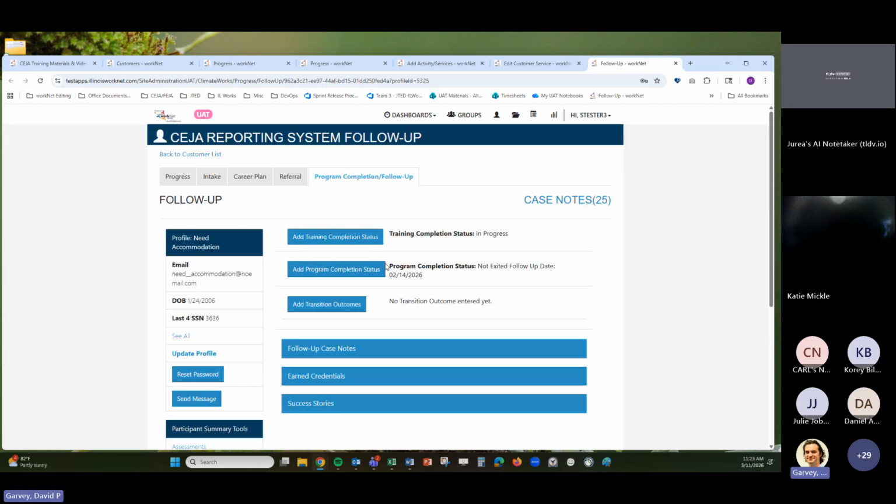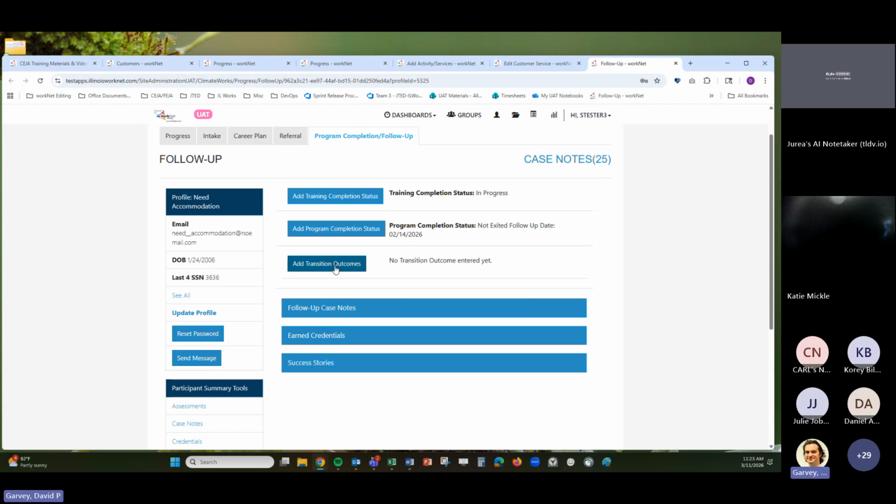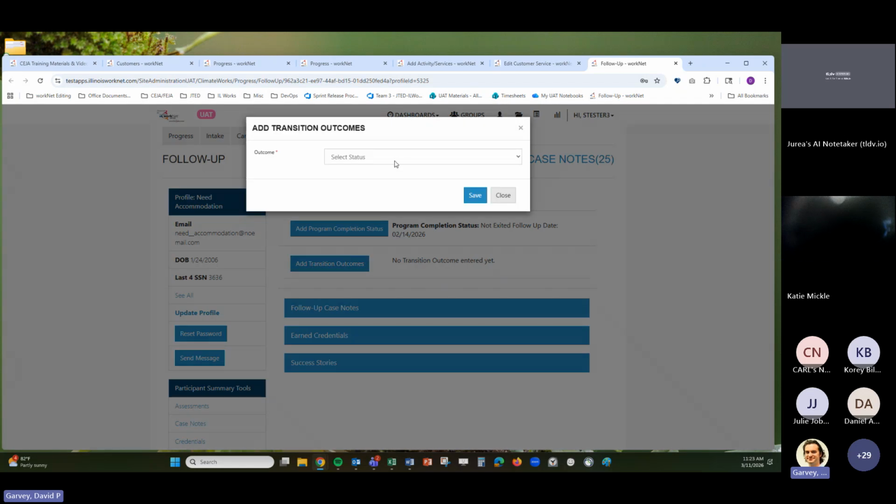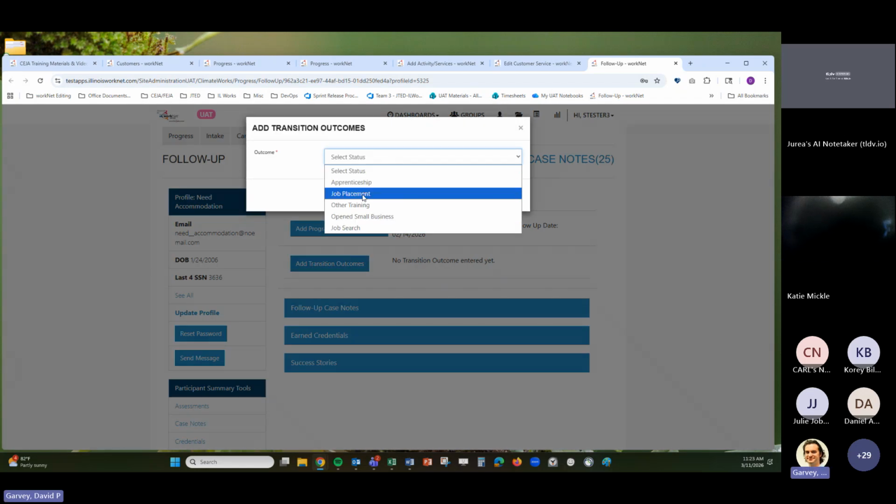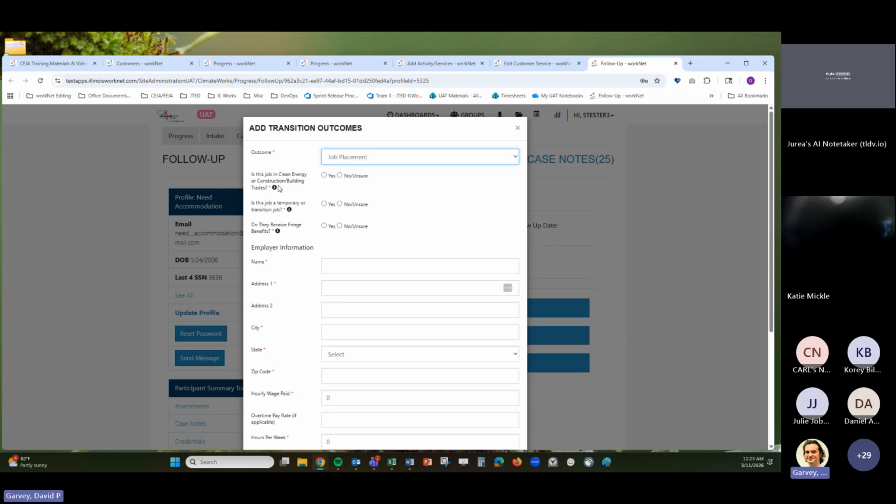So we'll close this and we'll go down to our transition outcome section here. And let's add job placement. And we'll say yes to, is this job in clean energy or construction buildings trades? We'll say yes.